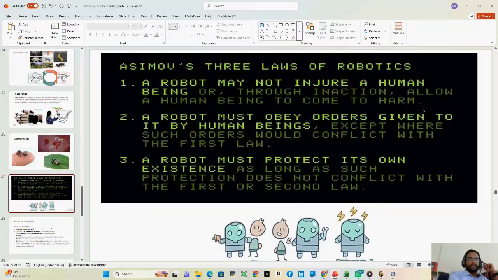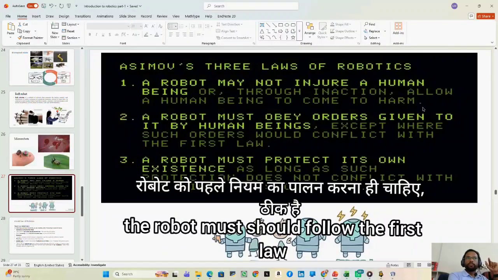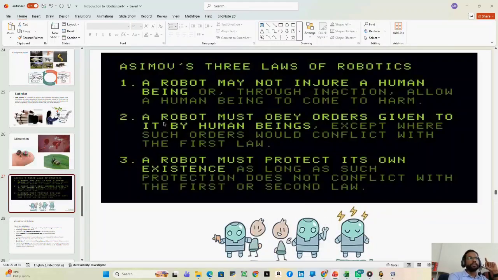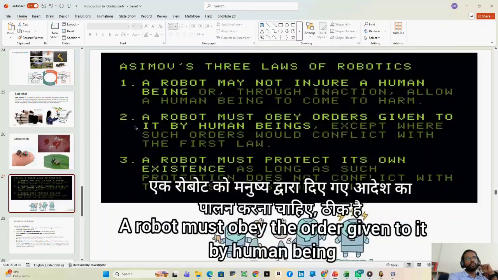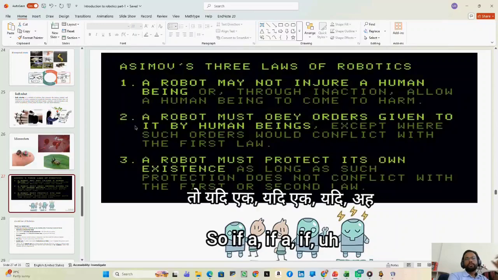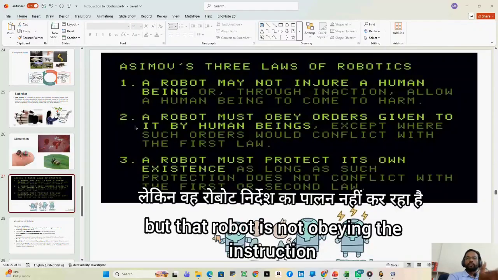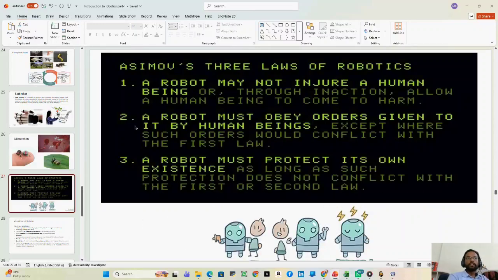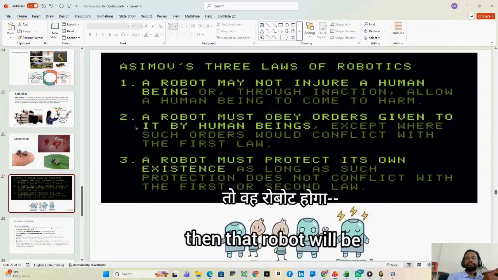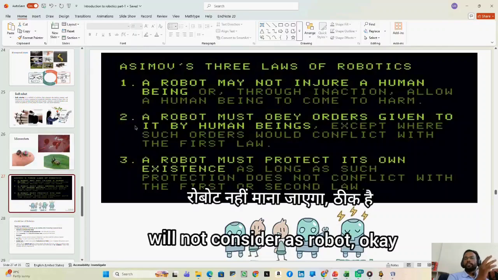That is why the robot must follow the first law. Then the second law is: a robot must obey the orders given to it by human beings. So if you have developed a robot, but that robot is not obeying the instructions given by human beings, then that robot will not be considered a robot.